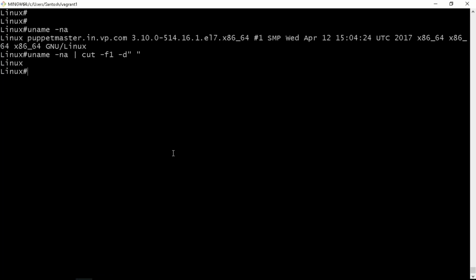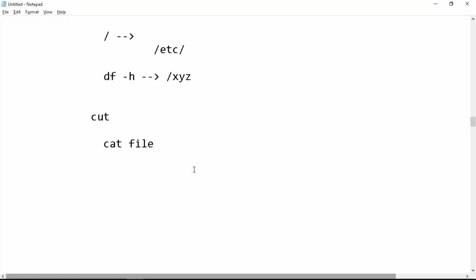So maybe you want to write a simple script that, let us say, you want to automate something, let us say installation of a package.